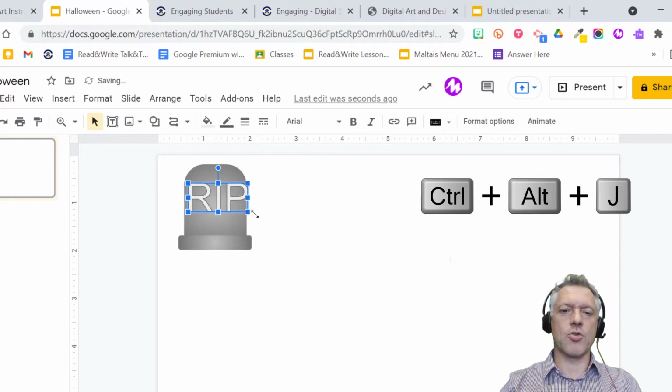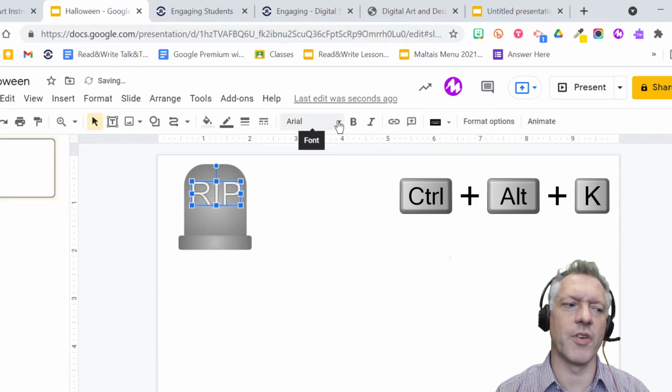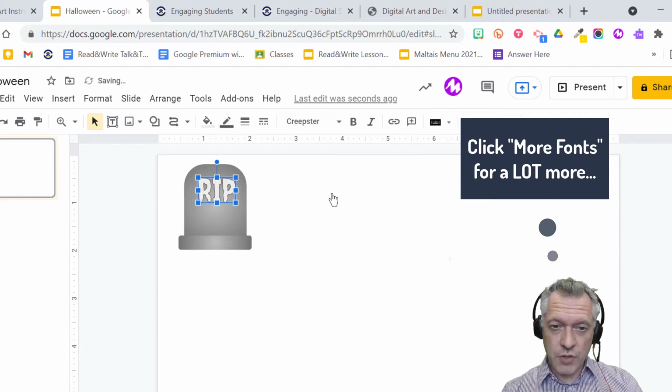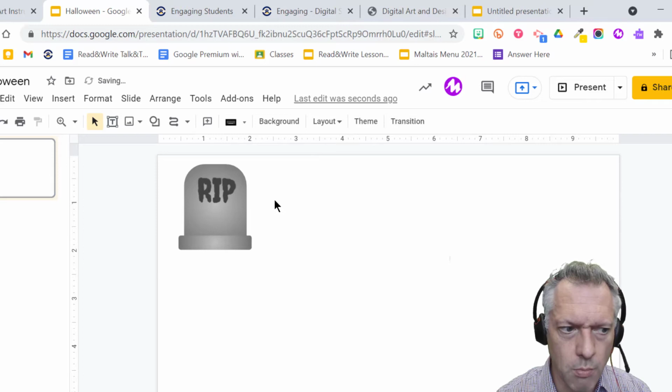And I want it to be a little bit of spooky writing, so I'm going to go to my fonts. I found Creepster. It's kind of cool. Your arrow keys move things around, but you can move things a little bit by holding down the shift key. And again, get some dark shapes. Ooh, there we go. Just like that, got a pretty spooky tombstone.